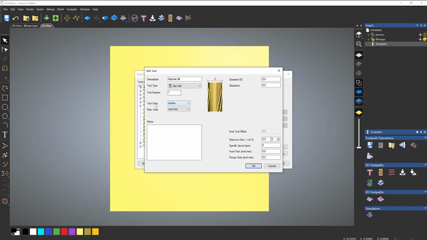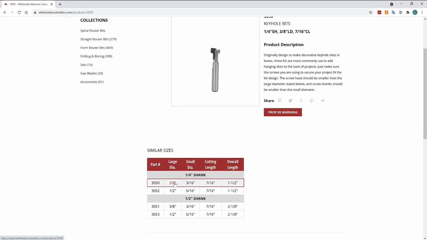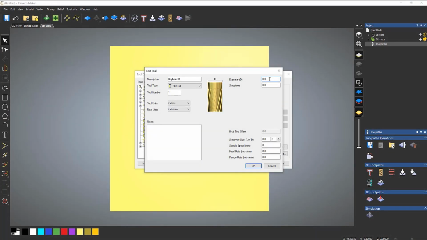I've got tool number one, units in inches. The diameter for this is going to be the larger diameter of the keyhole bit. So for my keyhole bit, it is 3/8 of an inch. Let me open that up. That's this section here, where the head of the screw is going to fit into. Diameter 0.375.